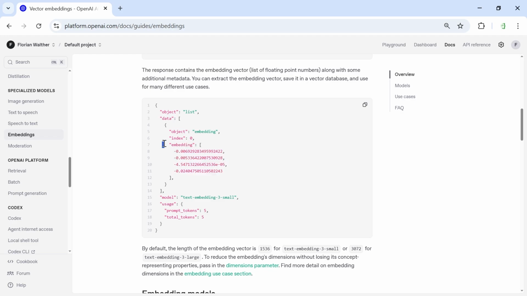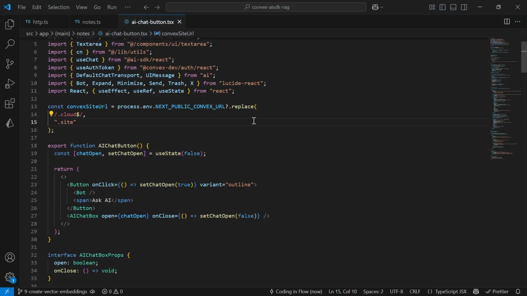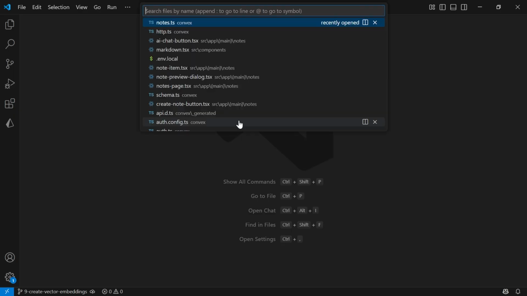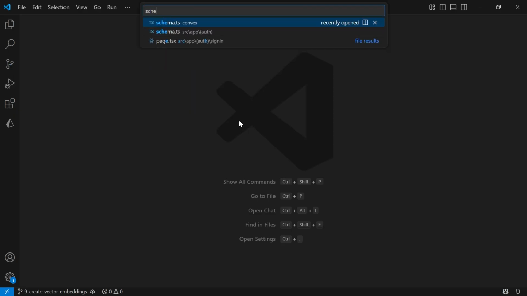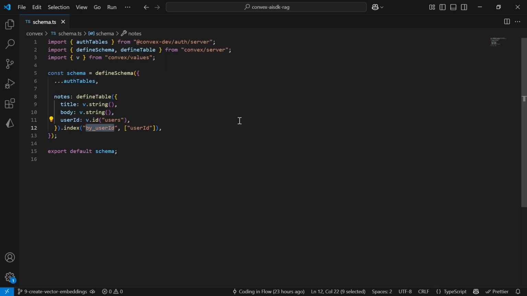And then we can use special functions to compare these different vectors and how close they are together to find relevant pieces of text. If this is confusing, don't worry, you don't have to understand this in detail, just follow along. We want to store these vector embeddings in our Convex database because Convex supports this out of the box, which is really nice because if we put them into a separate database, it makes everything more complicated.